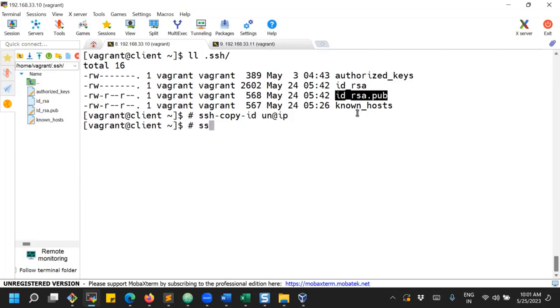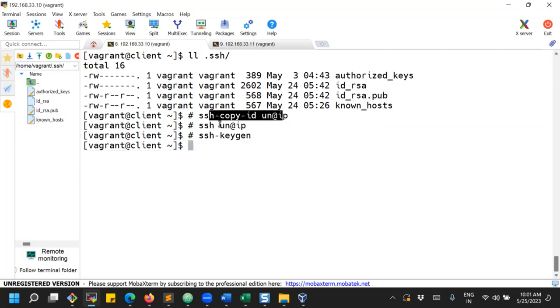And how do we use it? The ssh command is ssh username at the rate of IP address: which system do you want to connect to, the username with the IP address. And how do we generate the keys? One more command we are understanding is ssh-keygen, which helps to generate a key. Generate a key, copy the public key, then connect using that ssh command. That is the final overall concept.